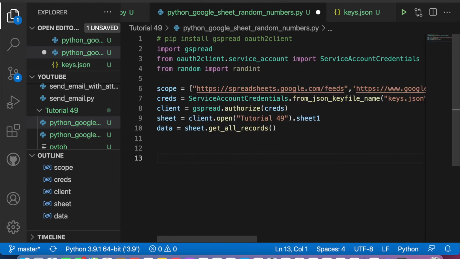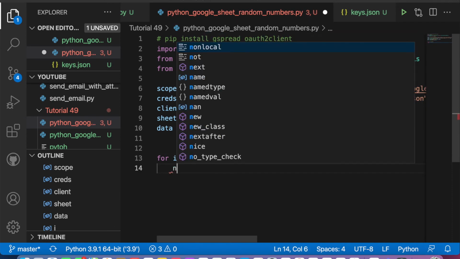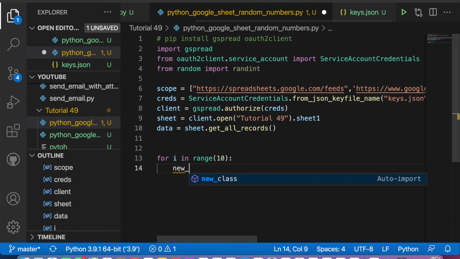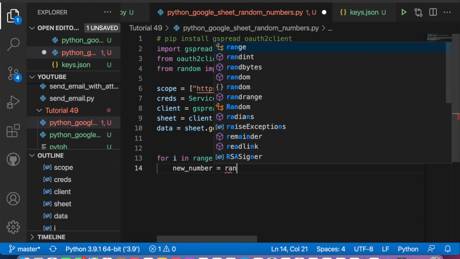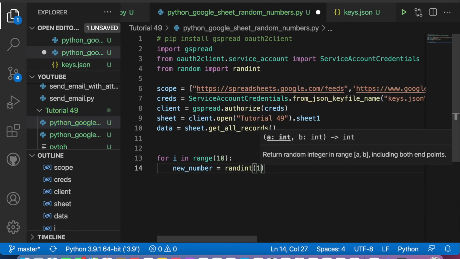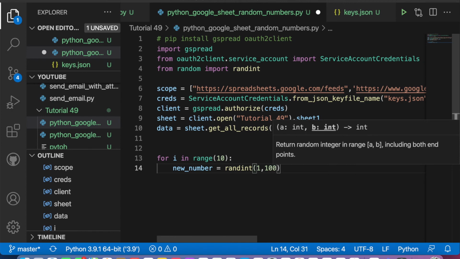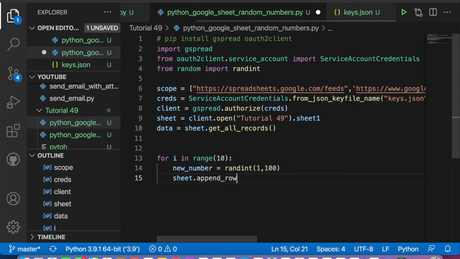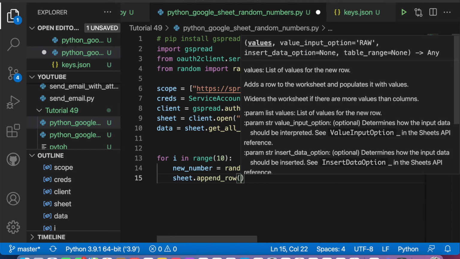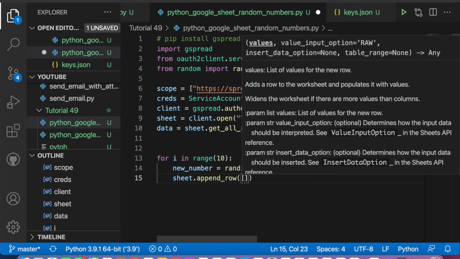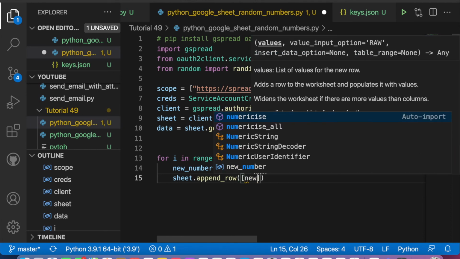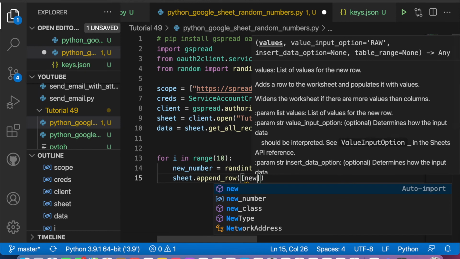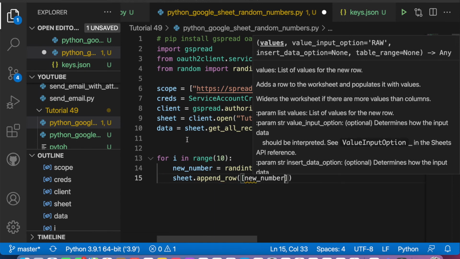I then want to add 10 random numbers. So I'll say for i in range(10), I'm going to create a variable called new number and set this equal to randint, and it's going to return a value between 1 and 100. And then I want to add it. So I'll just say sheet.appendRow, and then I'll pass in new number and make sure to enclose it inside of a list or else it won't work.